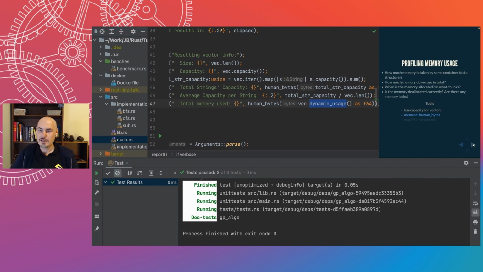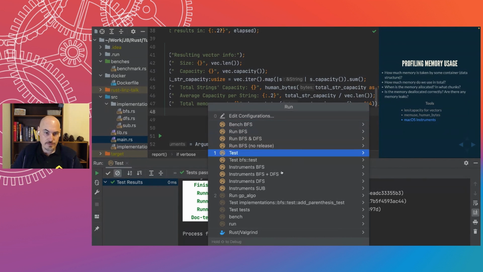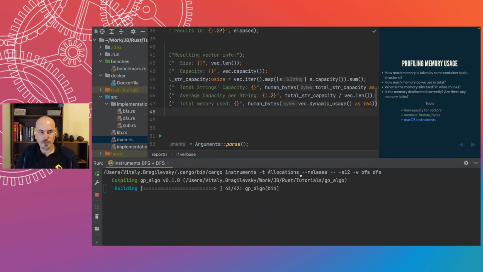I will use Instruments. I'm using macOS here, and in macOS there is this program, Instruments, that actually shows you a lot of information about your program. It's a profiler for the macOS operating system. So let me call it. Here I run a program with BFS and DFS one after another, and then I want to see how the memory is allocated. So I'm talking about memory allocation here. Let me run it.